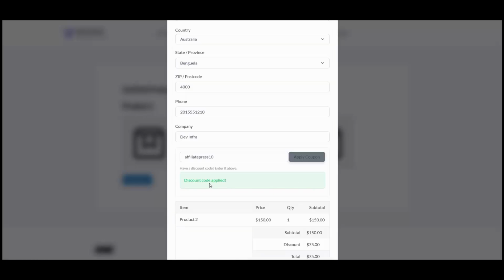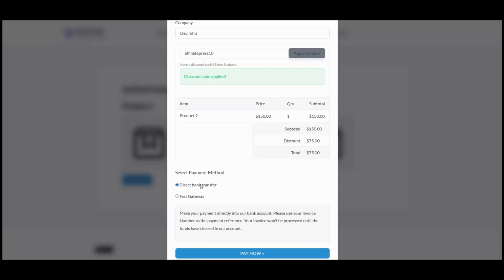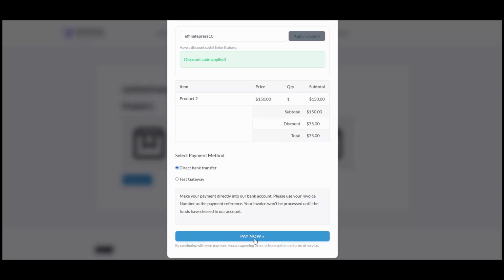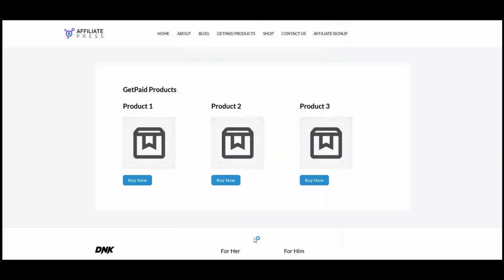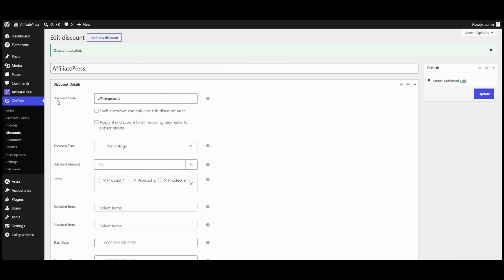The coupon has been applied successfully. Now select the payment gateway and click the Pay Now button. The product has been purchased successfully. Now go to the Affiliate Press Commissions page.